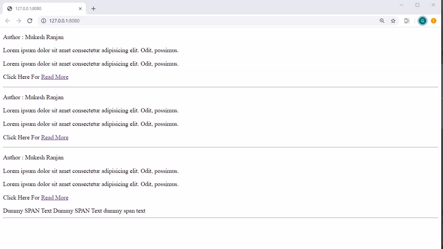So what we are going to do in this example is change the color of the paragraph where it is written author Mukesh Ranjan, and for each of these author parts we are going to provide a different foreground color as well as background color. So let's jump into the Visual Studio Code.